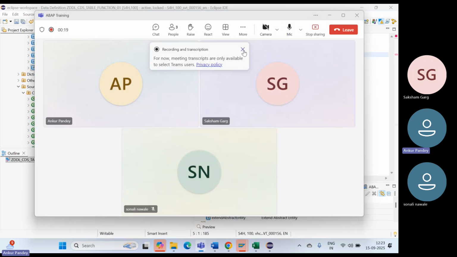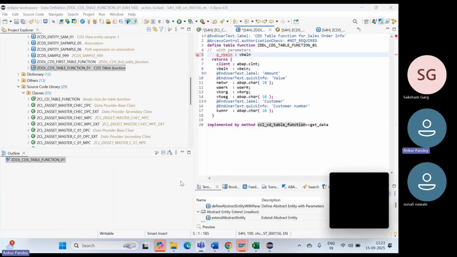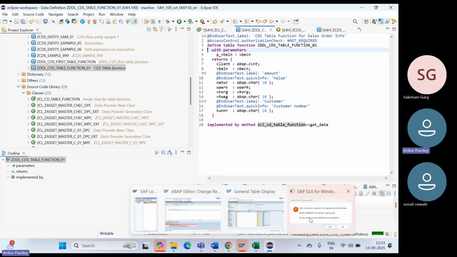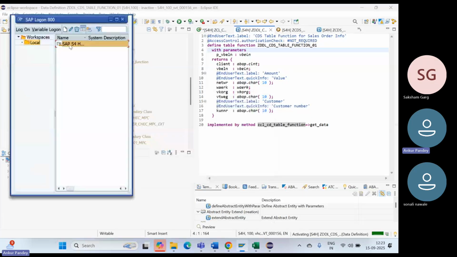Yeah, there is some network issue. That's why the connection is gone. Let's try. Okay, okay. Yeah, now I have joined again. So this connection is gone actually. Let me re-login.